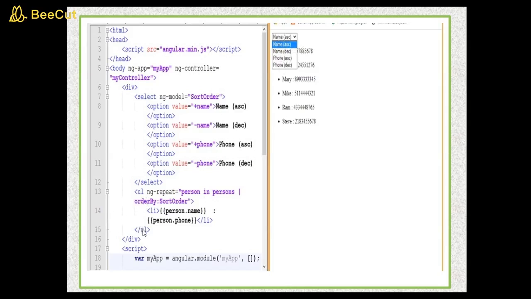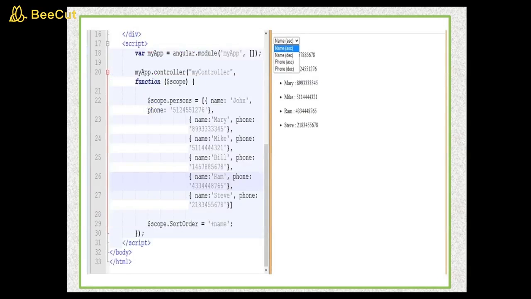See, I am using an unordered list and the list tag with ng-repeat, this is a directive, person in persons. I am using two variables: person in persons pipe orderBy, this is the filter, colon sort order, person.name and person.phone. You can see here, this is my script tag. I am using angular.module, then the controller method. See, $scope.persons. You observe here name and phone, name colon John and phone.